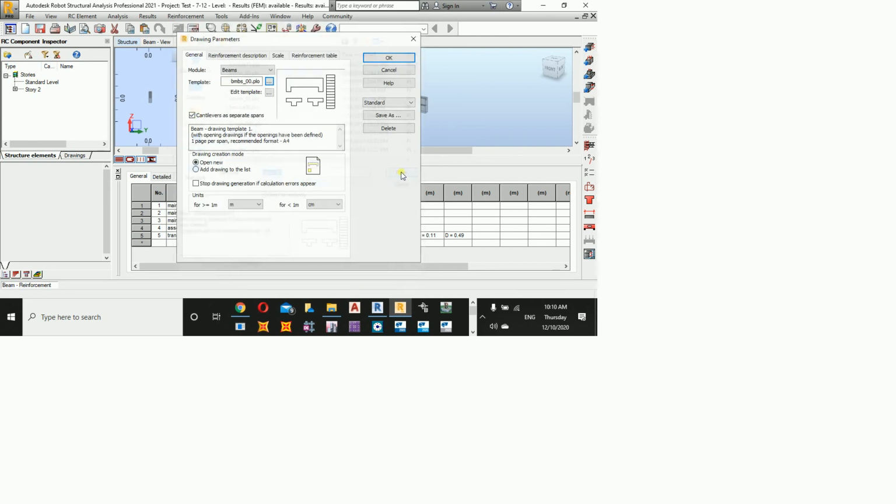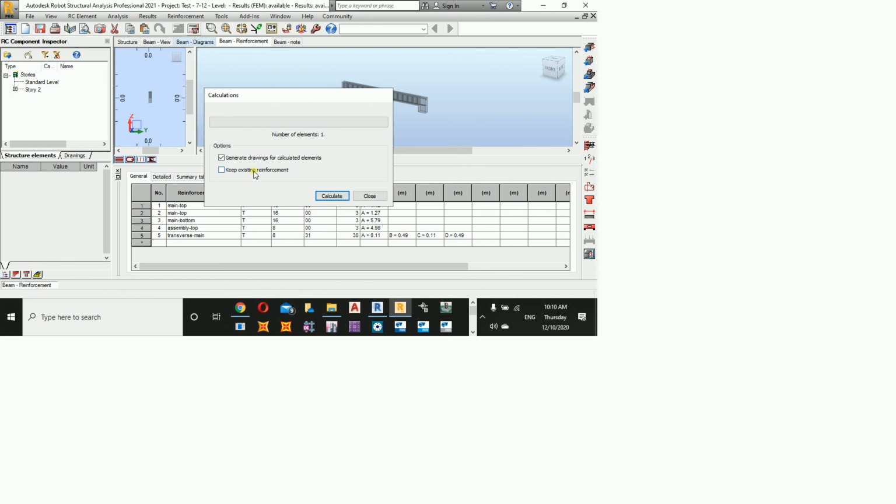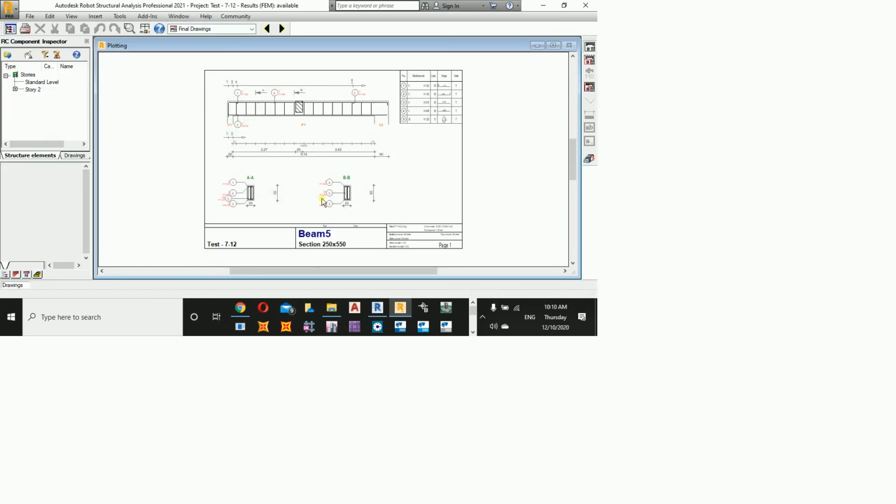Now when I open it, click on OK and then calculate. You will see that it will appear for me. Now we can see that this has given you the length of the element. This has given you the cross section. Other cross sections are shown, taking section 1-1 and 2-2. And then the shape of the reinforcement for your detailing.